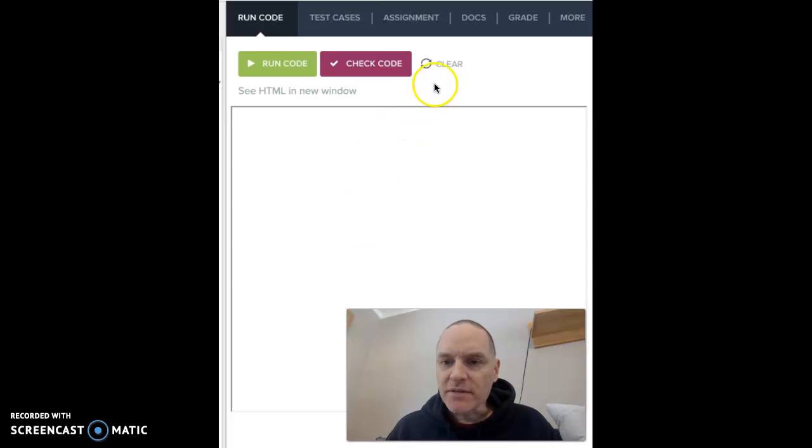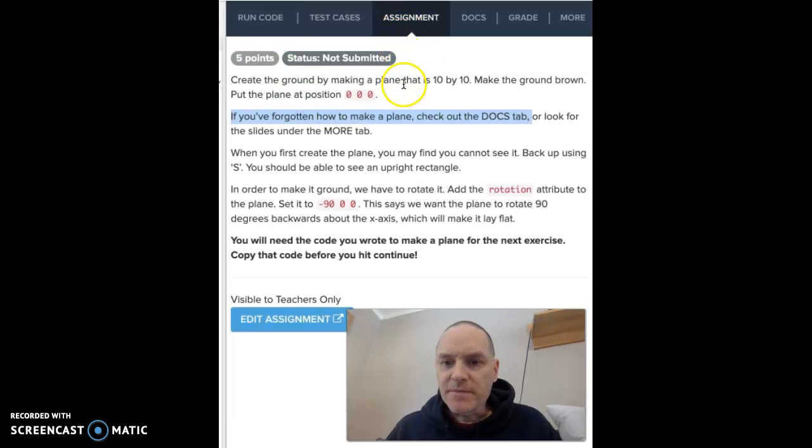how to get started. First of all, if you click on the assignment tab above this screen, you'll see the instructions for the assignment are restated. This is handy to come back to often because it will tell you specifics like what position to use and add the rotation attribute and set it to these particular numbers.